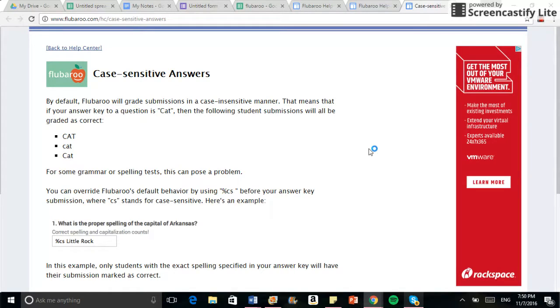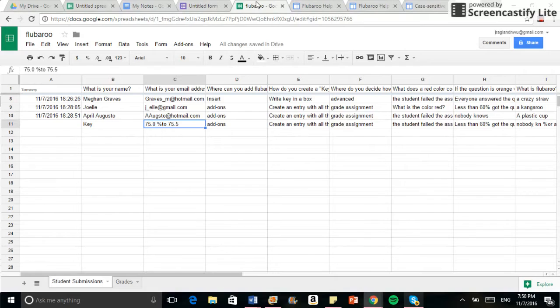Next, if you have an answer that you would like to be case sensitive, such as the example right here in cat, cat, and cat, then before your answer, you will put the percent sign and then CS, which stands for case sensitive. So go back to your grading, go to your key, and let's say we want the G here to be a capital G. So go up to your answer and put percent CS. Then make sure that your letter is a capital one to make sure that it is case-sensitive grading.